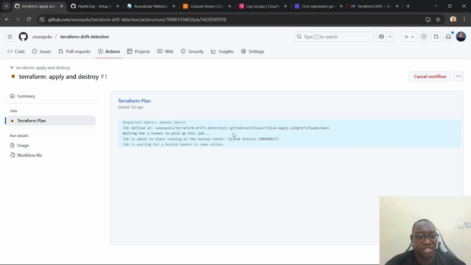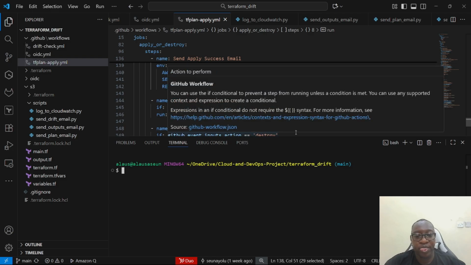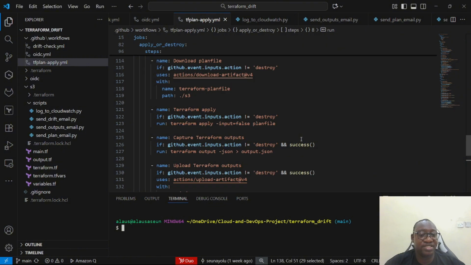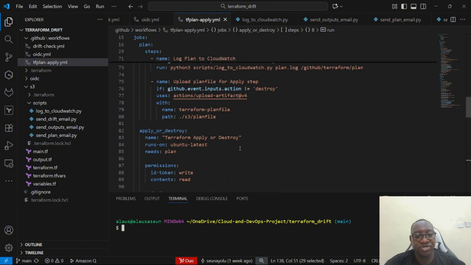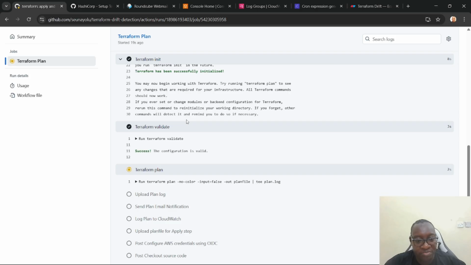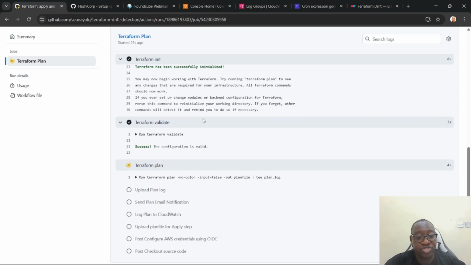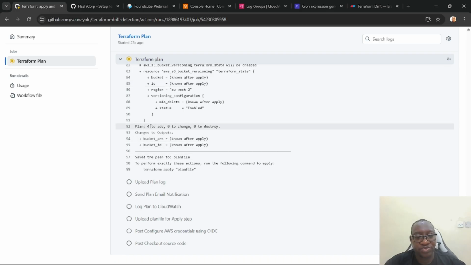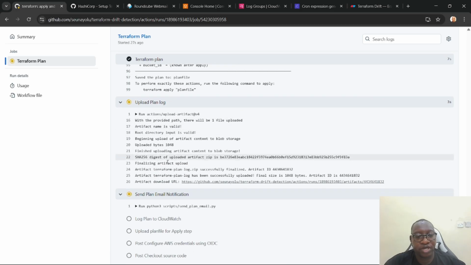The apply job and the destroy job are separate jobs, if you look at it here, but they are still dependent on the Terraform plan. You can see needs plan. So plan must run successfully before the apply job will run. Now the Terraform plan is telling us it's going to create 4 resources, and all of that.